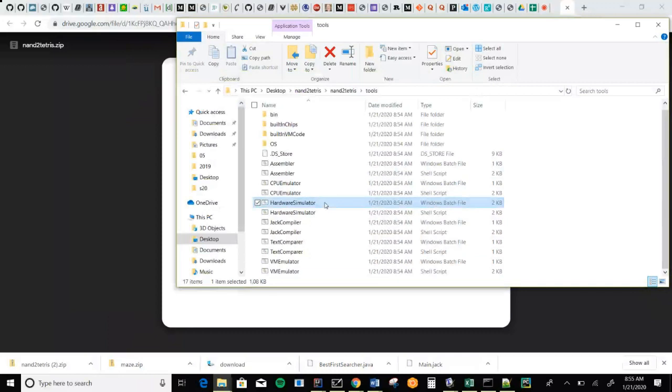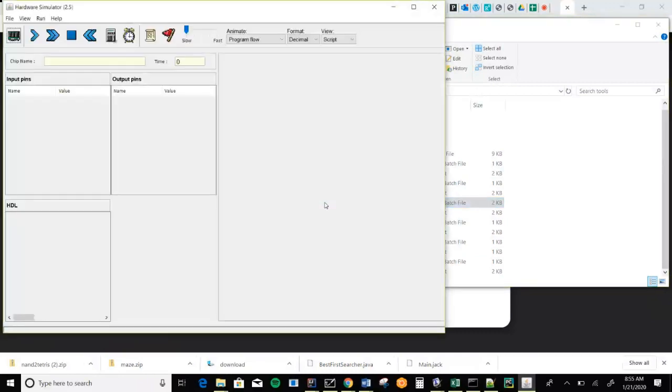In order for these to run, you will need to have Java installed on your computer if it isn't already. I'm assuming most of you do because I'm guessing you've all taken data structures at this point. But yeah, all of these tools are written in Java.